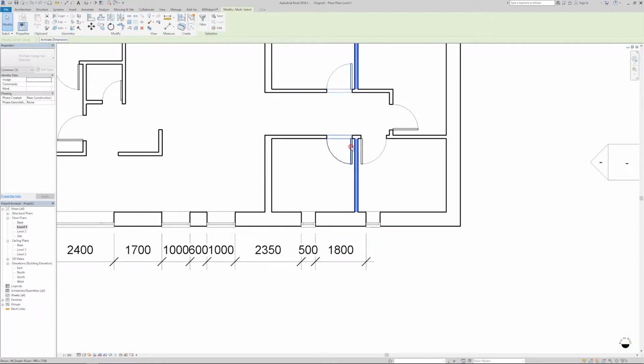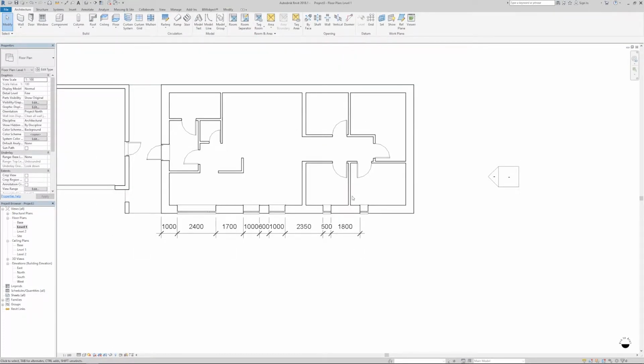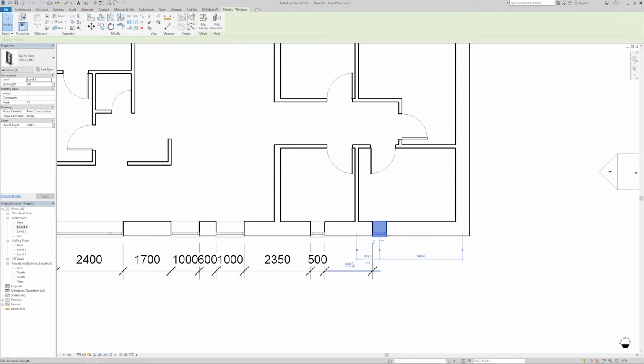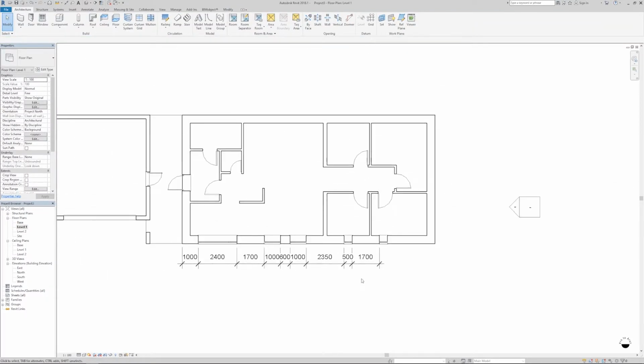Select multiple elements, holding Ctrl, and drag it on the floor plan, okay? Just like so. And let's make it 170, just like so. Okay. So we're good for now.